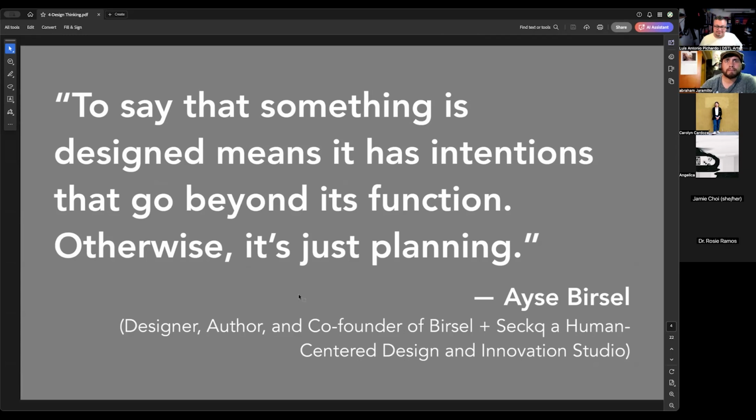Luis, I have, this is Dr. Rosie. Yeah. Hi. The line where it says designed means it has intentions. So that stood out to me. Otherwise it's just planning, or just kind of like you're not really moving forward. But design means it has the intentions. To me, whatever we do that we're going to put value to, we have to do it with an intention. Yeah. Yeah, and it seems like others in the chat agree.